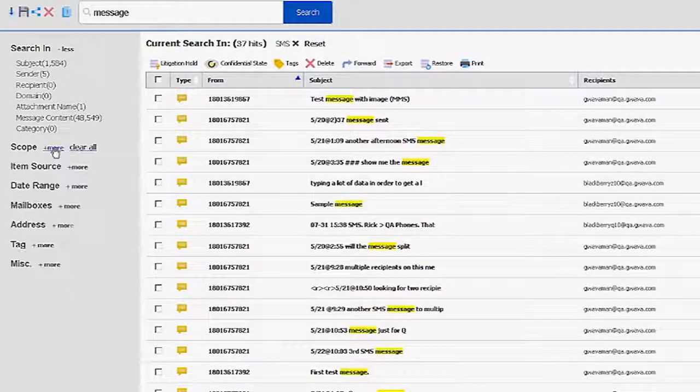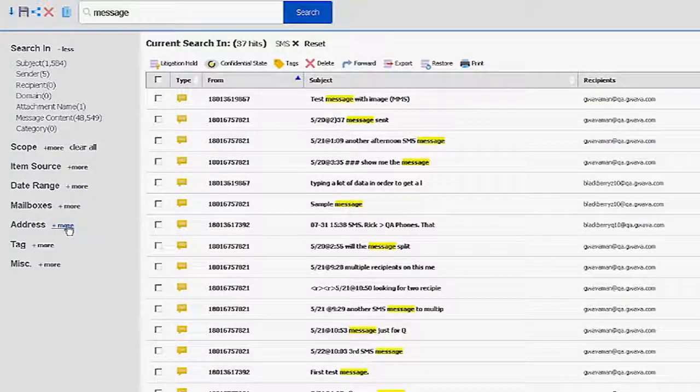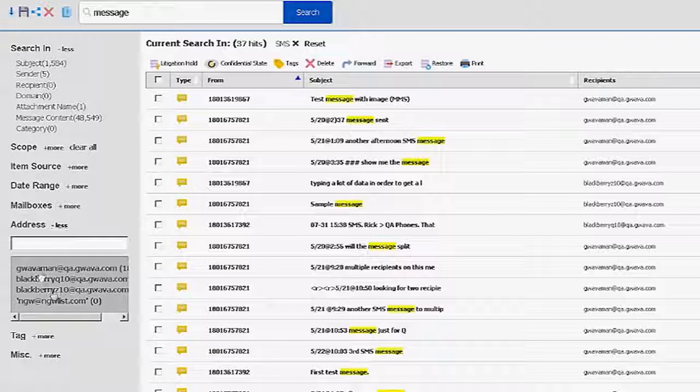I can always remove this subject filter. I can even sort by mailbox. This one's really interesting. Address. These are the most common addresses that contain the keyword. The end user needs to have rights to see email or messages from these accounts to be able to access them. For this demonstration, I have administrator rights, which gives me access to different accounts. But by default, end users only have access to their own account.